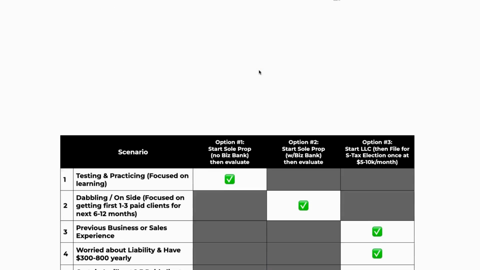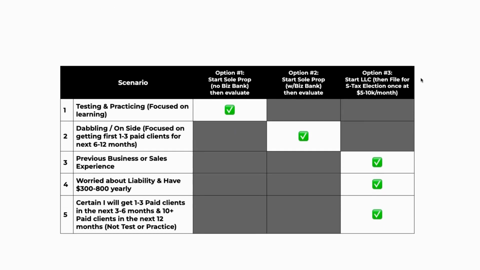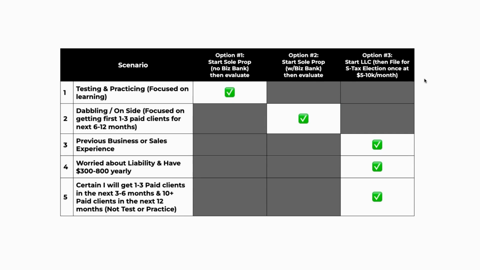So here's another visual, okay? Again, you're seeing we're making as much effort as we can to provide you as much value as possible so you can see this from different angles and really make a sure decision about which option to go with, right? So scenario, scenario, scenario, scenario, scenario, right? If this is my scenario, I would go with option number 1. If this was my scenario, dabbling on the side, focusing on getting my first 1 to 3 paid clients for the next 6 to 12 months, I would go with option 2, okay?